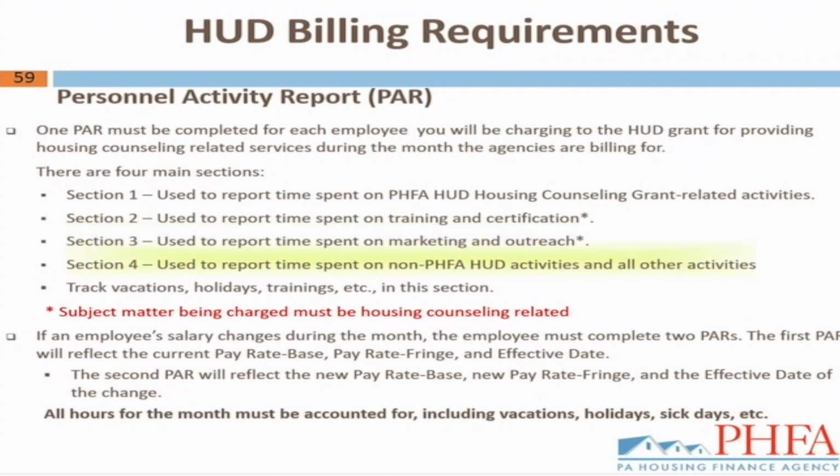Section 4 is used to report time spent on non-PHFA HUD activities and all other activities. Section 4 is used to track vacations, holidays, and trainings in this section. Please note, as the little asterisk here, subject matter being charged must be housing counseling related.